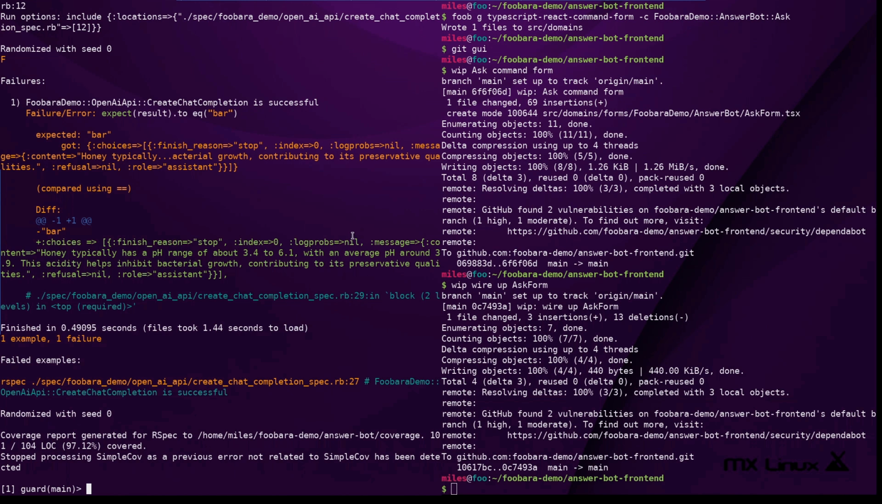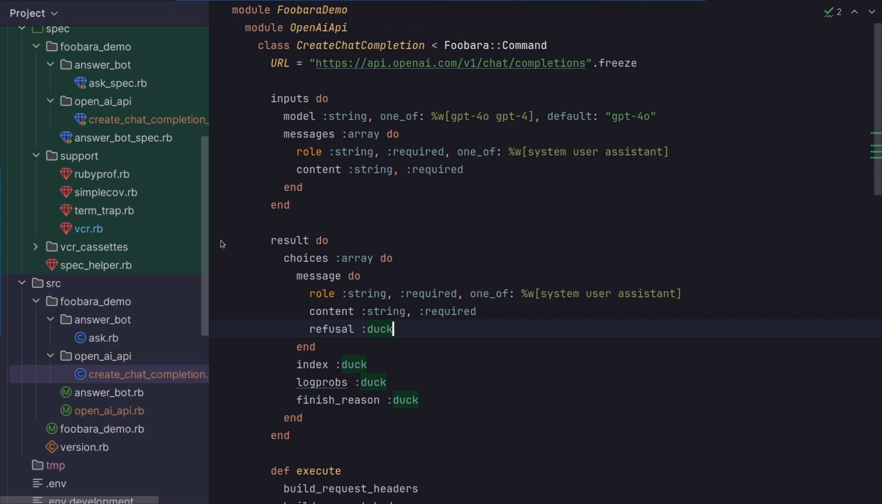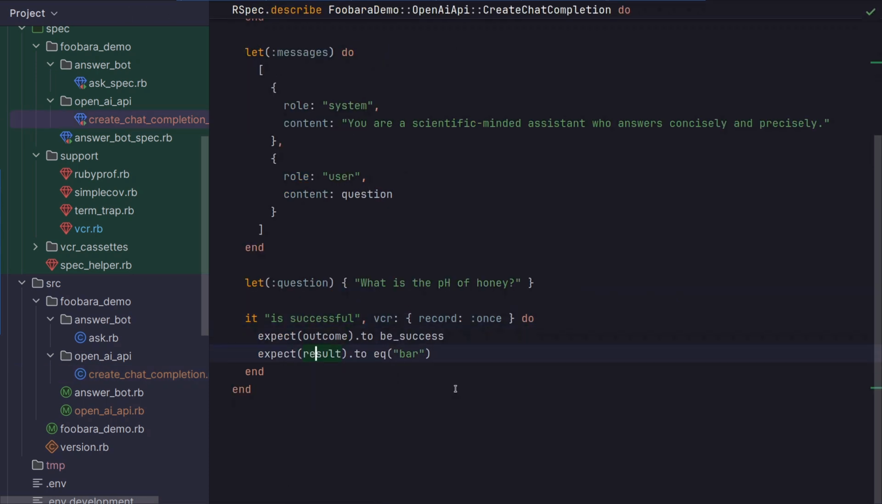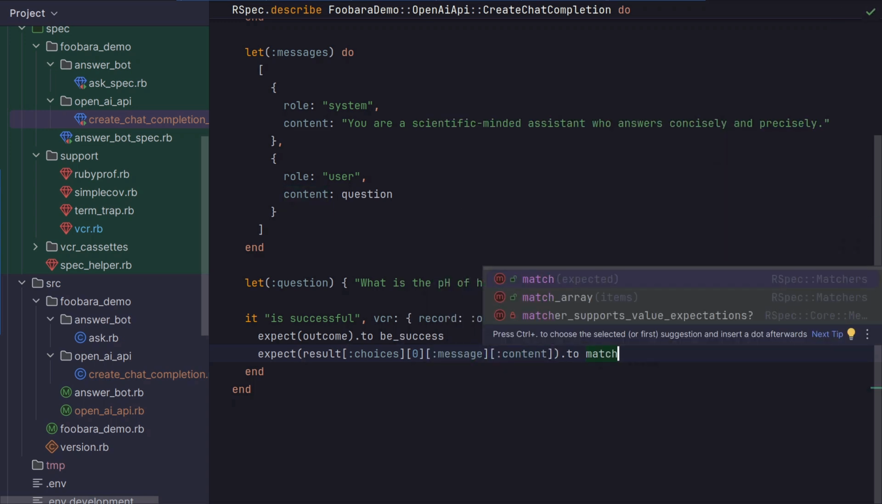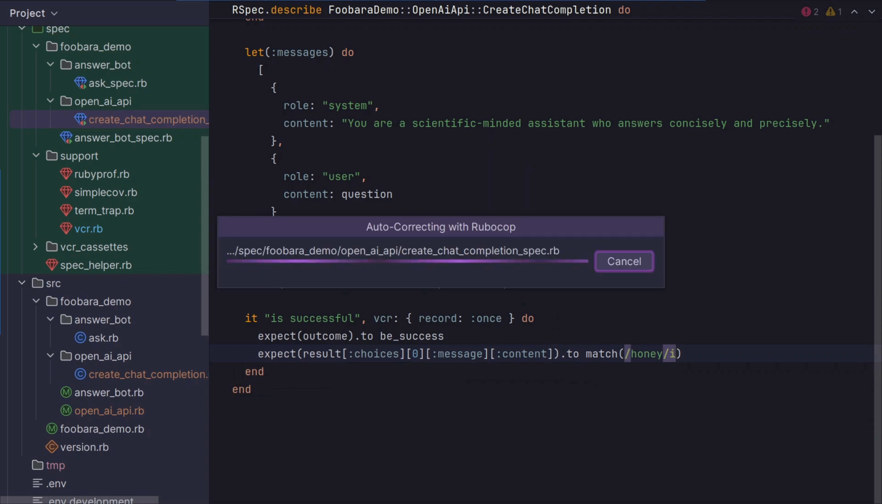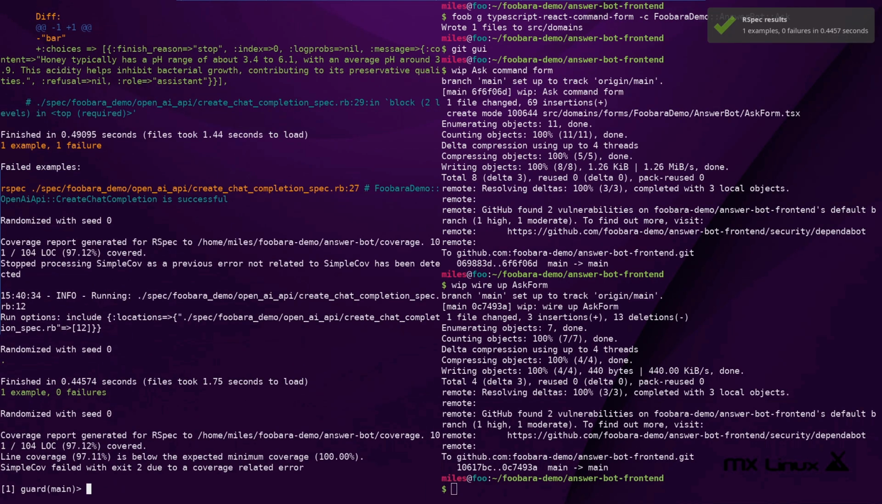Okay, well, it mentions 3.4 to 6.1. Cool. All right, let's take honey. Let's match on honey. So come on over here. Instead of matching on bar, we're just going to match on honey. So choices, the first choice, we want the message and its content, and that is going to match honey. And this should be green. Cool, there we go.